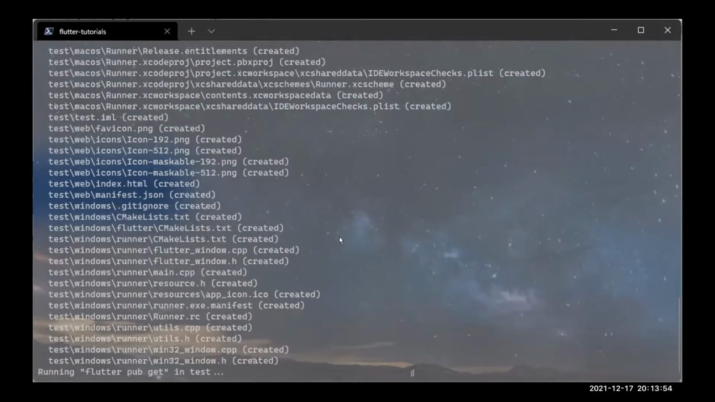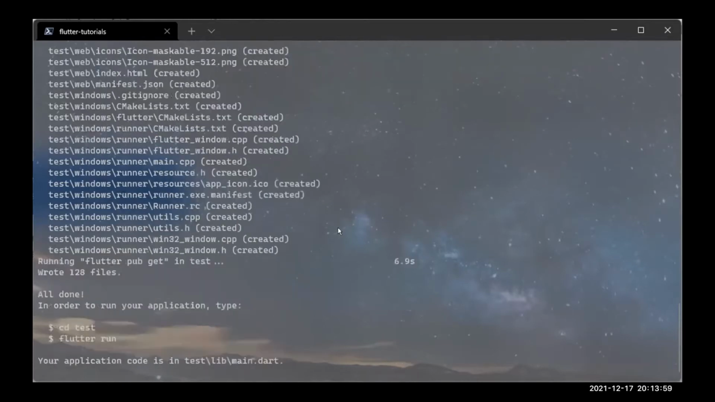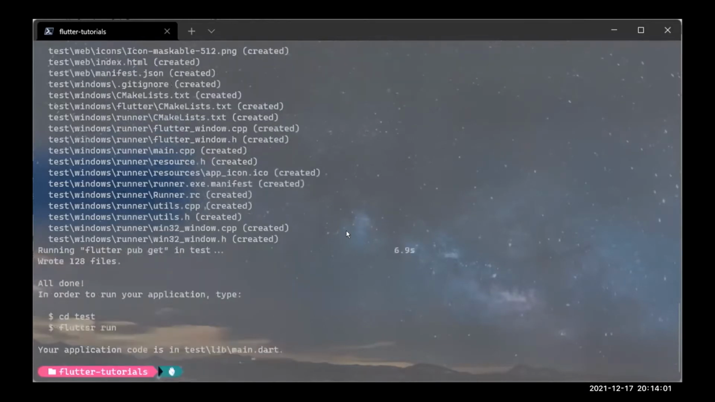So just give it some moments. You should set up your Flutter application and all that. It's just getting some dependencies and all. So if it's done, you see something like this. The application code is in test lib, and so on.